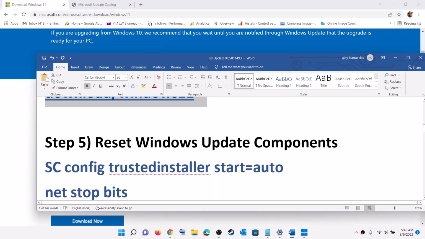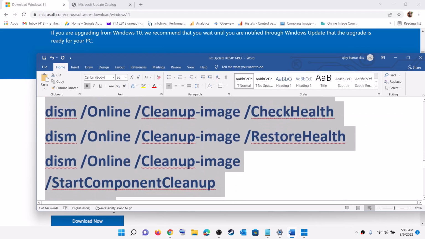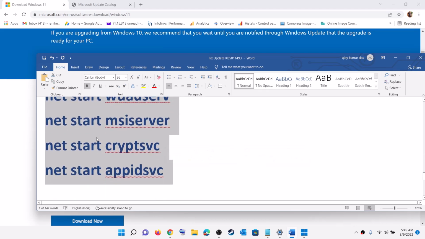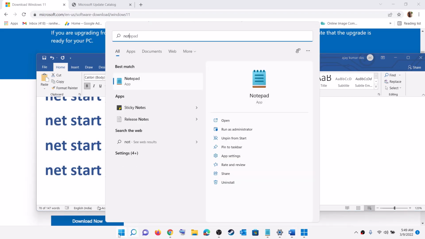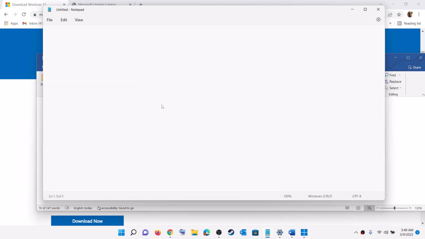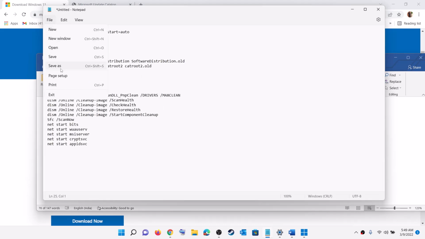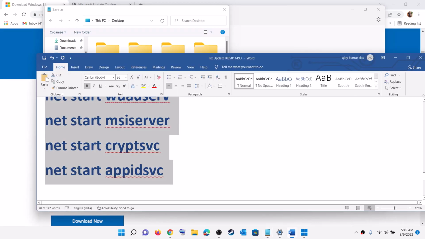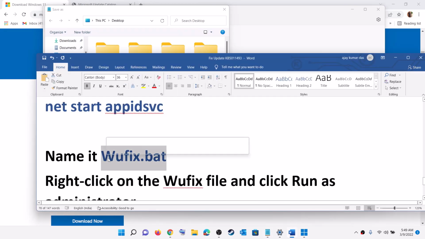Now the next step is to reset Windows Update components. For this, copy all these commands. These commands are provided in the video description. Copy the command till here and then open Notepad. So type in Notepad in Windows search box and then click on Notepad. Paste all the command over here. Go to File, then click on Save As and name this file as wufix.bat.